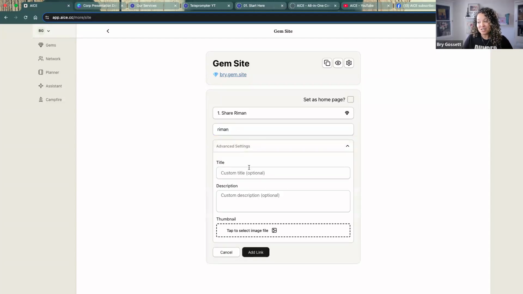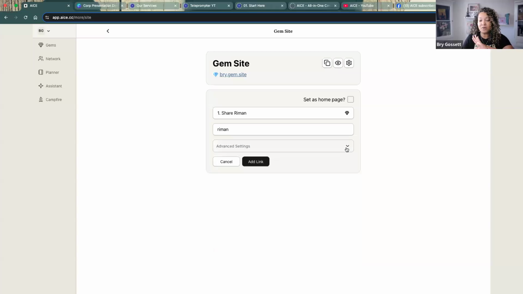There are advanced settings to it. You can leave this alone for right now. If you're familiar with SEO, this is what that does. You can put in a description, a title, and you can choose a thumbnail that will pop up when you share this link in a text message. You can choose the picture you want for that, and this will help. If none of that made sense to you, thumbnails and SEO, don't do anything with it. Leave it alone. You don't even need it. And once you decide what the name of it's going to be, you just hit add link.